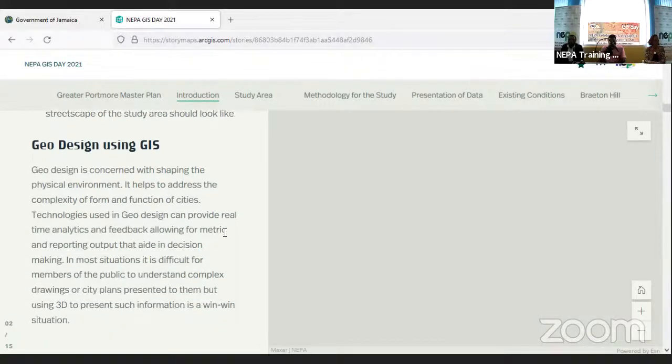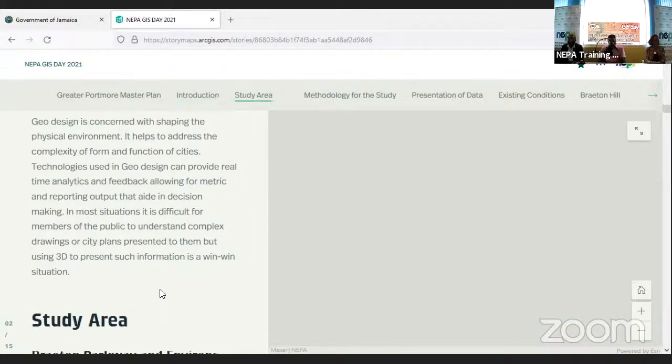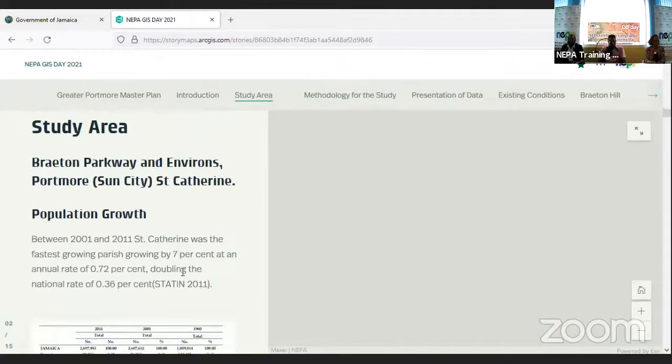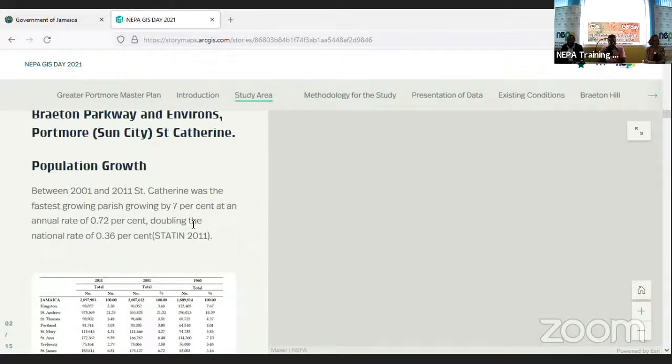Now, I know we have a lot of professionals here. Geodesign using GIS creates a lot of experience in terms of moving away from just maps, because sometimes stakeholders like citizens and community members don't really want to see those maps that we draw. They cannot understand them. So putting these things in 3D will enable them to actually see these areas properly.